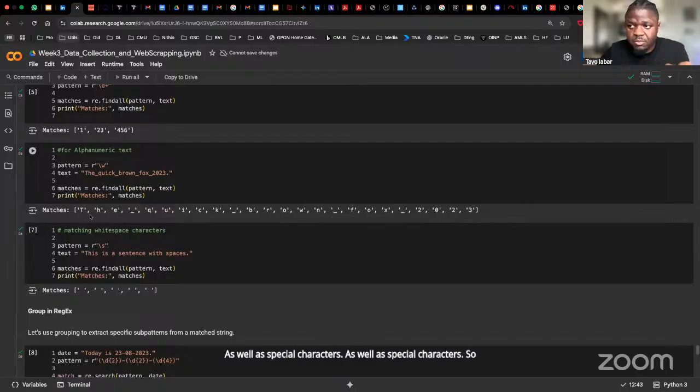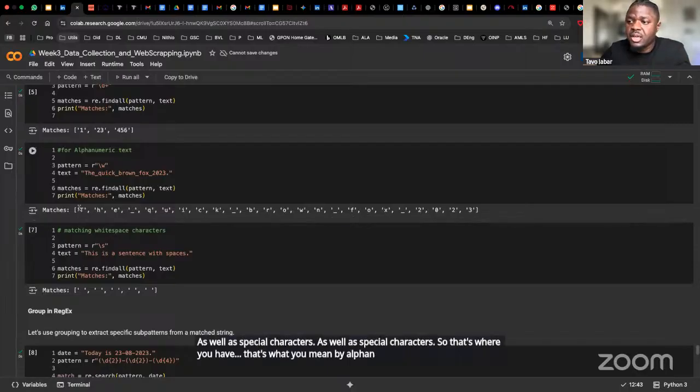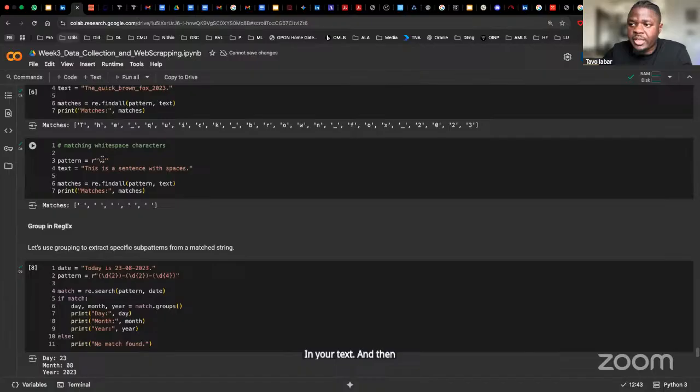So that's what you mean by alphanumeric. So it's literally going to return everything present in your text. And then if you're looking for white space, it's \s. It's going to return all the white spaces. White space is where you press the spacebar.